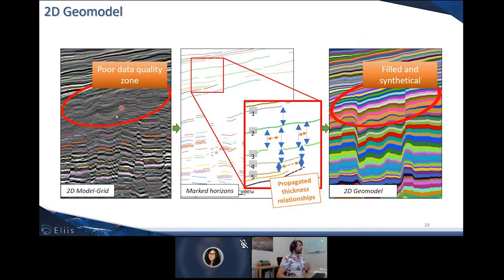So here at the left-hand side is the 2D model grid with the marked horizons. At the center part of the picture are the marked horizons, and Paloscan isoproportionally distributes the relative geological ages towards the creation of a very synthetic geotime model. Then, this geotime model will be converted to a 2D horizon stack, a 3D horizon stack, and finally, a 3D model.